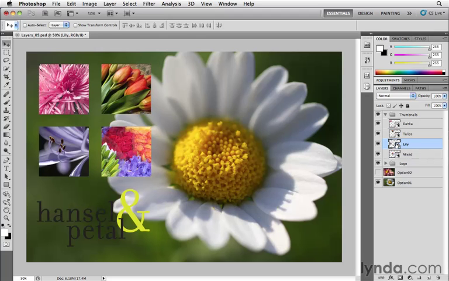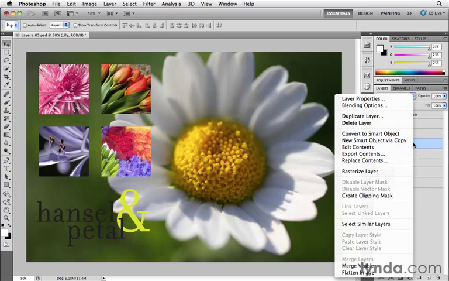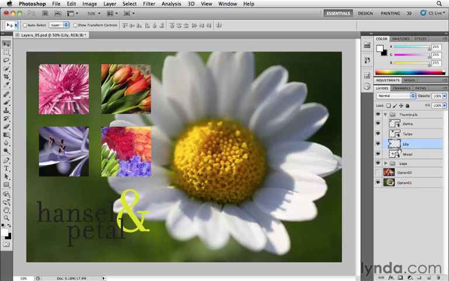So I'm going to go ahead and right click on the name of a layer, and you'll see that one of the menu commands here is Rasterize Layer. I'm going to choose that, and you'll see the smart object badge is now removed from that layer. It's just a regular layer at this point. So if I were to scale the lily down and scale it back up, that would have been destructive because I've lost that smart object information.